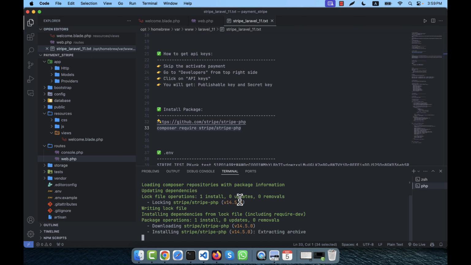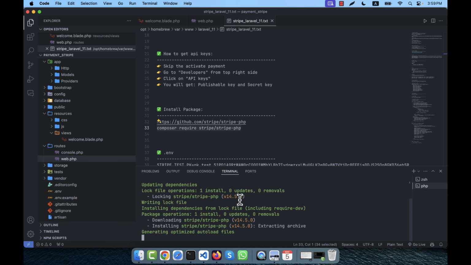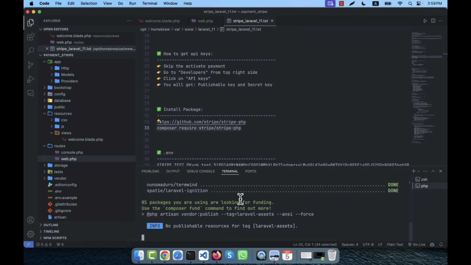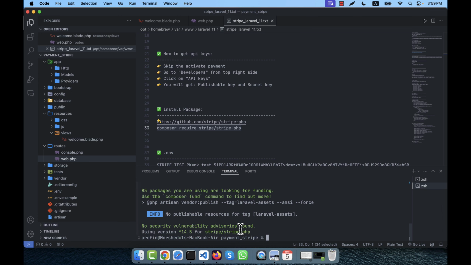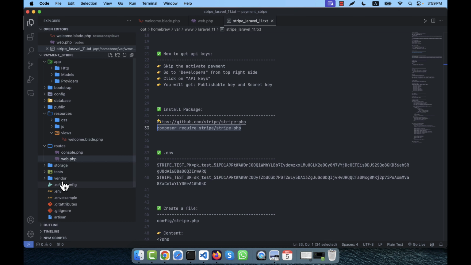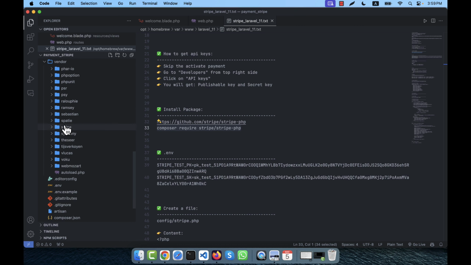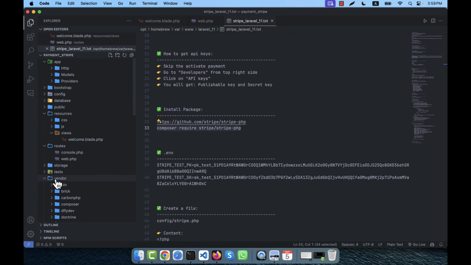You will see that the Stripe package is going to be installed in my application. So wait for some time. Yes, the installation is done. If you go to the vendor folder, you will now see Stripe, this one. Okay, so it is installed perfectly.